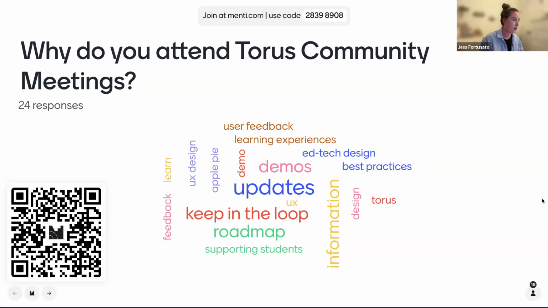Torus, that's a good reason as well. Feedback. I'm wondering if anyone wants to provide any more context with feedback. If it's feedback on like you're giving the feedback, I would understand. Well, I will say that I put feedback, and that's because it's my meeting. So the main reason I go to the meeting is to get feedback from all the people who attend the meeting. But someone else put user feedback, and I'd be interested about that. Does user feedback want to elaborate? If not, that's totally fine.